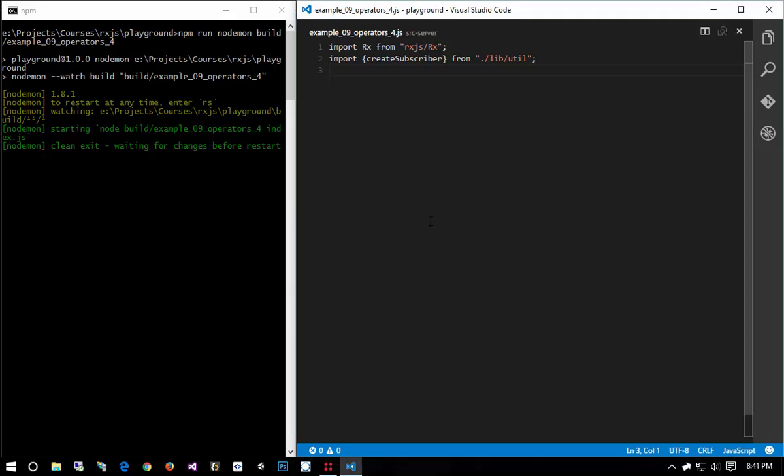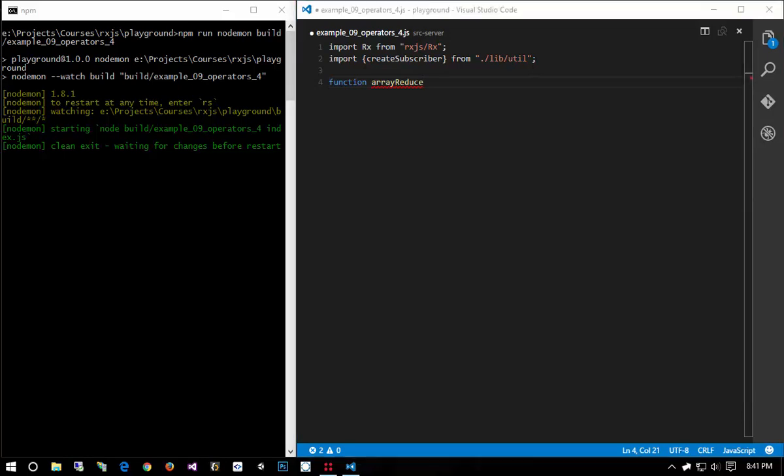Reduce and scan are very similar, and they follow the exact same syntax as what you might be used to with any other reduce you might have seen, such as JavaScript's built-in reduce function. But for people who are not familiar with reduce, let's go ahead and write it. It's very easy to write. So function array reduce. Again, we're working against arrays now, and then we'll show how to use these operators against observables. So array reduce takes in an array, and it also takes in a function.